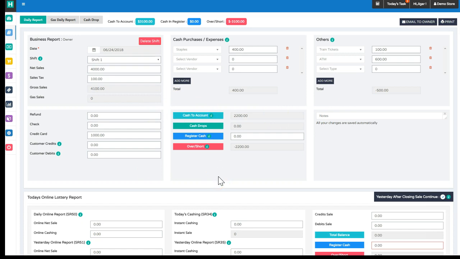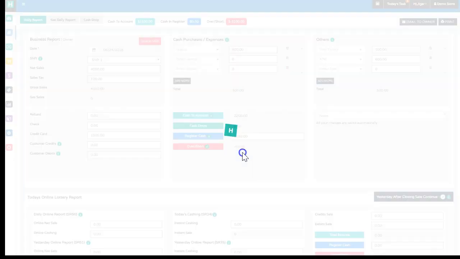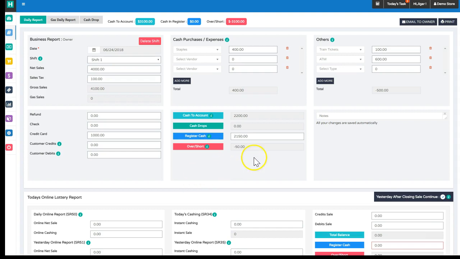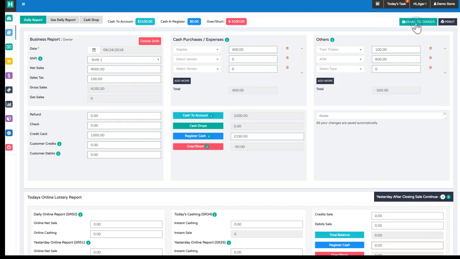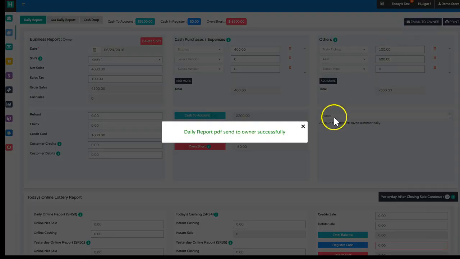Next, we need to count the end of shift cash to enter it into the register cash section. So, I'll report $21.50 for my cash, which results in a $50 cash short. This report can be printed and can also be sent to the owner of the store. Using the data from the daily reports, we've generated detailed reports on the daily reports, your cash flow, and your employee over and short reports.